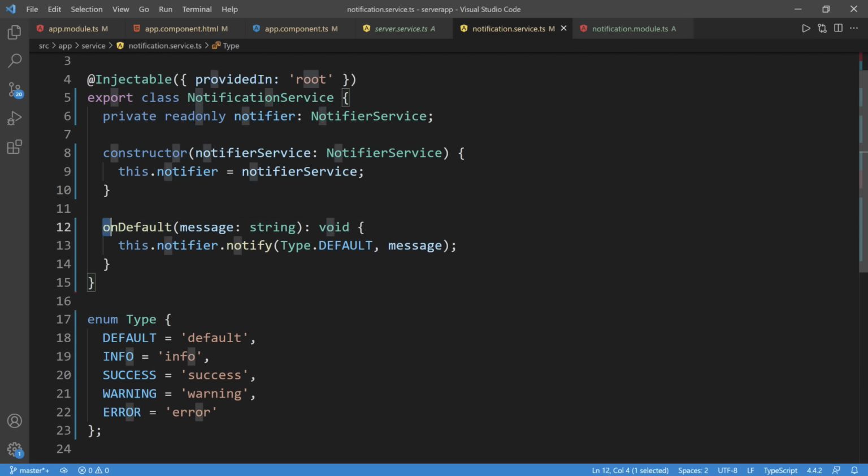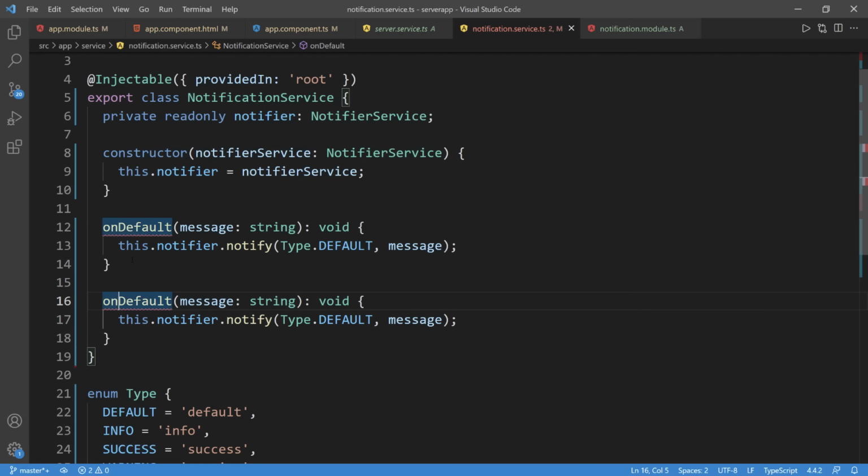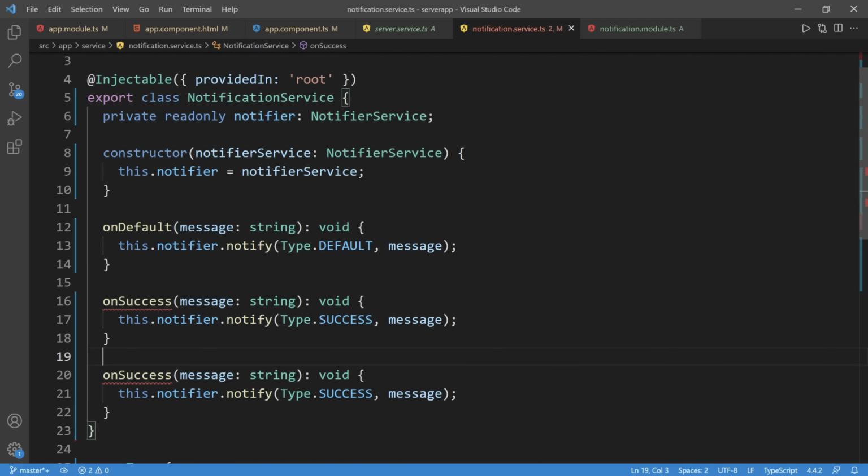So now we can have a function for all the different types. So I'm gonna copy this, or just highlight it and do this. And we want the on success, so we're gonna say on success, and just change the type to success. Do this one more time, and let's call this on info, and we just need to change the type again to info.